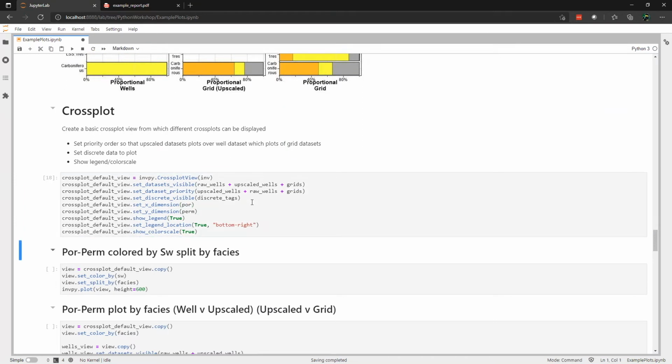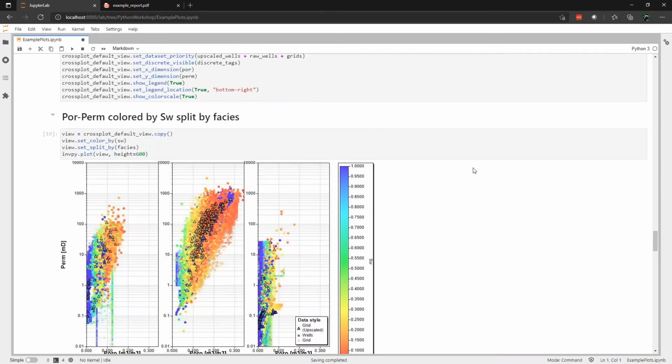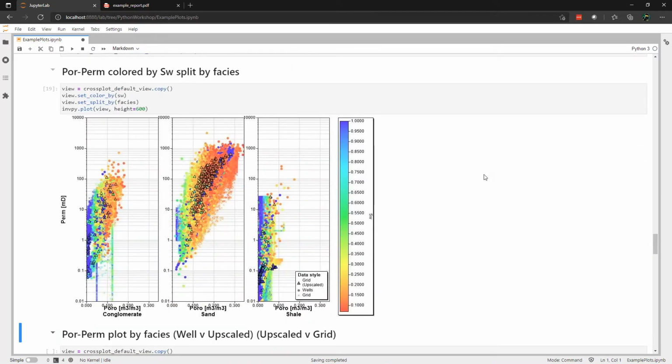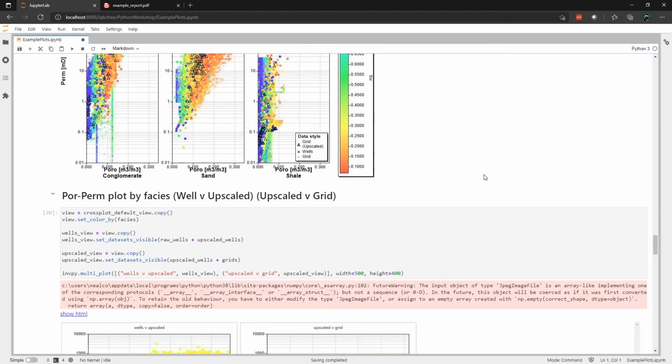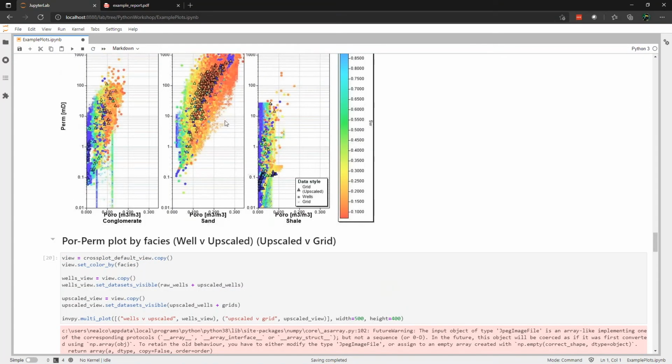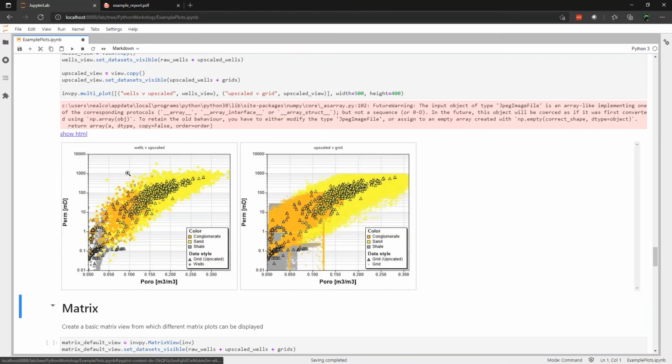As well as doing histograms, I can also do scatter plots, or cross plots as they're often called. So there's a cross plot of poro-perm coloured by water saturation, split by facies. Or I could create 2 plots this time, side by side, because that's a bit busy. I can't really tell what's going on with my wells and my upscaled and my grid all in the same plot. So I'm going to split them up: wells versus upscaled on the left, and upscaled versus grid on the right. Again, these are all useful plots. I could put these in some reports quite easily.